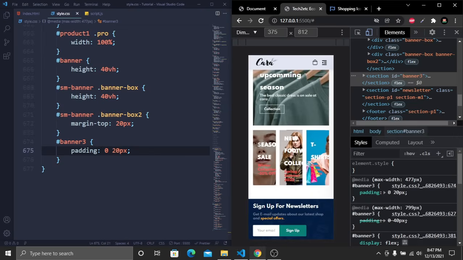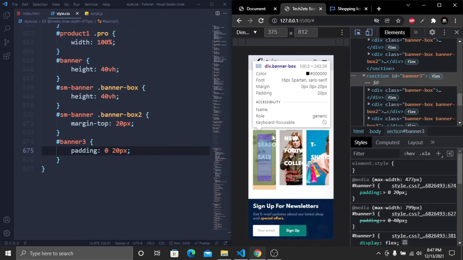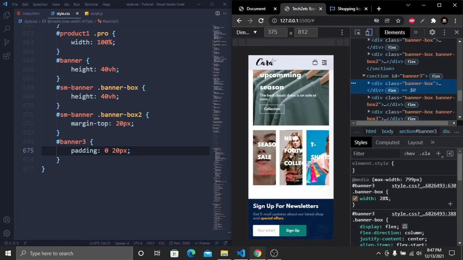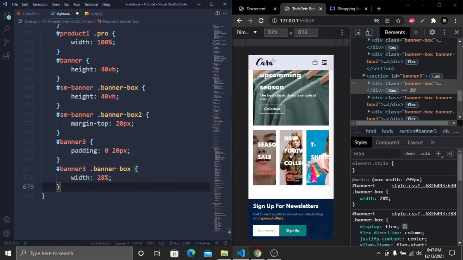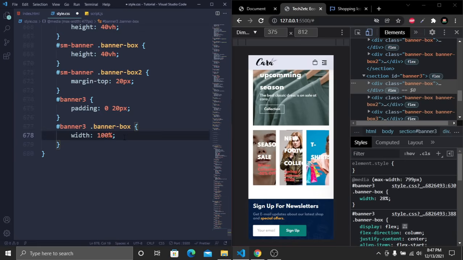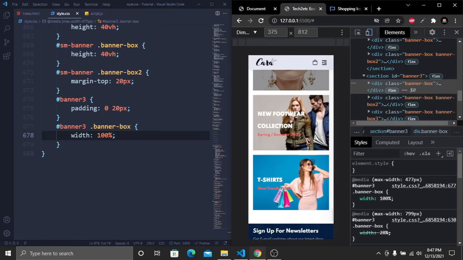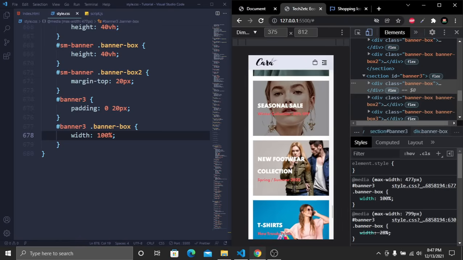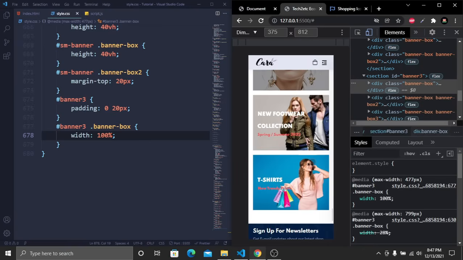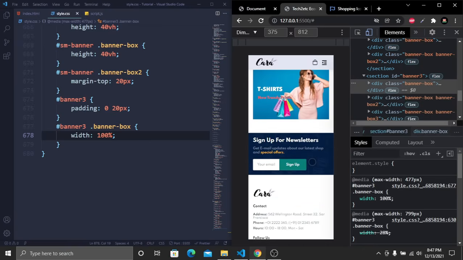Now we have to make these banners take the full width. So that's why select one of them, and here you can see the width. Now I will simply copy the rule, then paste it here. Then it will be 100%. Now save, and now here you can see that this banner is now also having 100% width and height. So our banner section is now looking good.